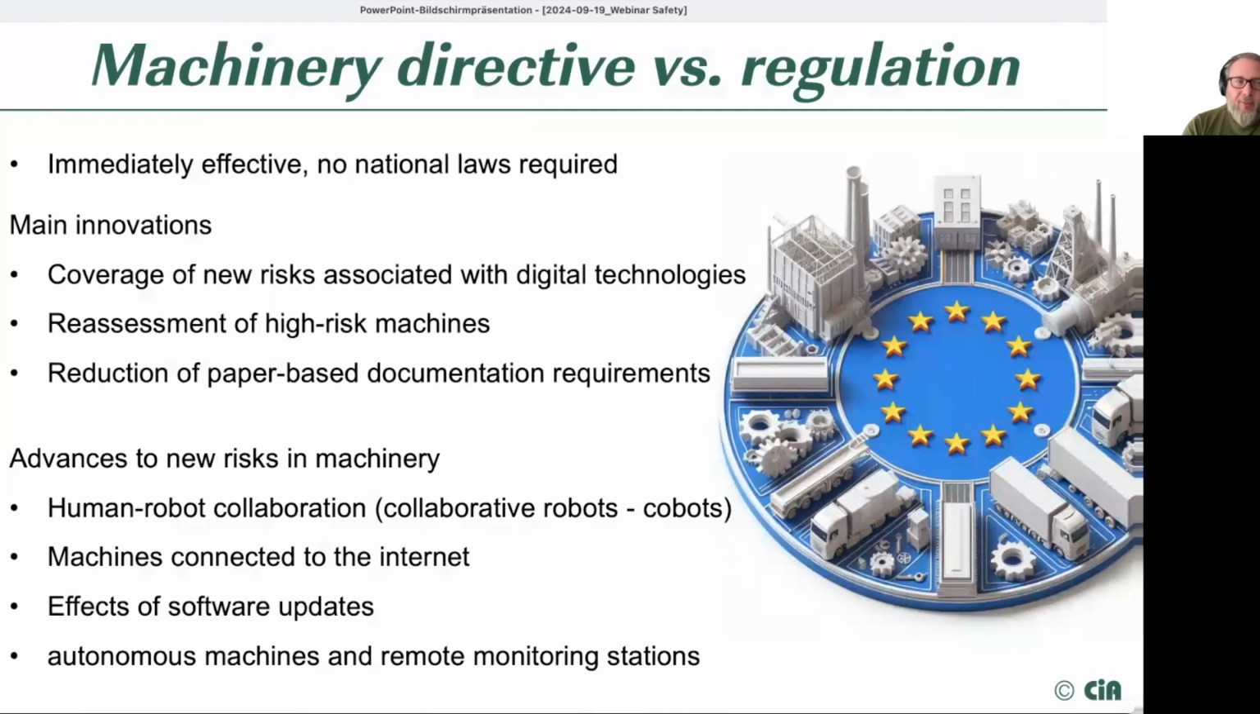Just to highlight again the differences in machine directive versus regulation, what are the changes? The main innovation is the coverage of new risks associated with the digital technologies. It means a constant reassessment of high-risk machines is now required. And it's a reduction of the paper-based documentation requirements. But the more important part for us is it addresses new risks in machinery, especially with human-robot collaboration, or cobots, as they are sometimes called, with machines connected to the internet. It affects software updates, and also it affects autonomous machines and remote monitoring. So those are the main topics which are now covered in the new machine regulation.